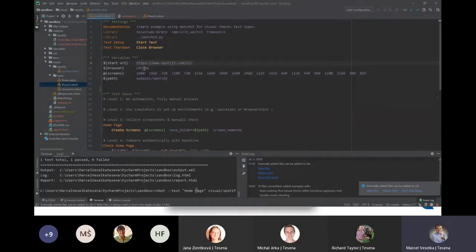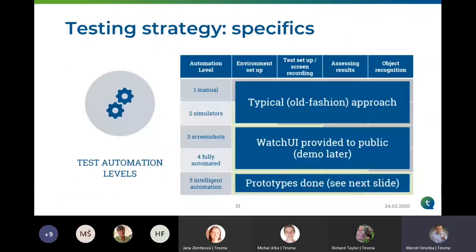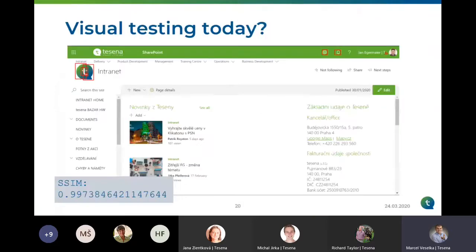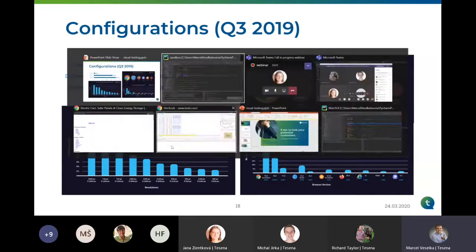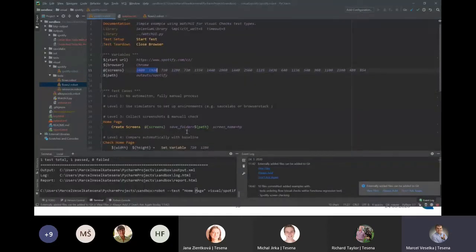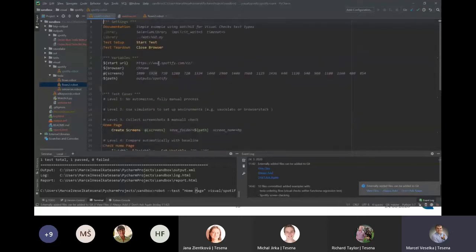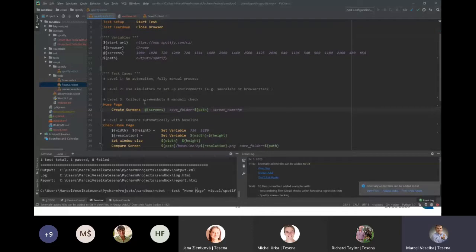I took Spotify and I configured these resolutions. These are basically pairs for screen resolution. Now I'll jump a bit to the slides and back here. I took these 10, let me show you the screen. This one. I took these 10 shown on the graph on the bottom left and just rewrote the screen resolution here. And what I did is import our library, Watch UI, and ask my Robot Framework to take 10 screenshots, basically. It's so simple that you do just this one.